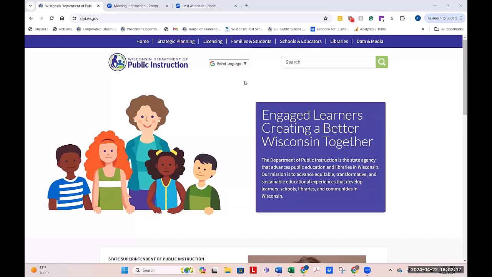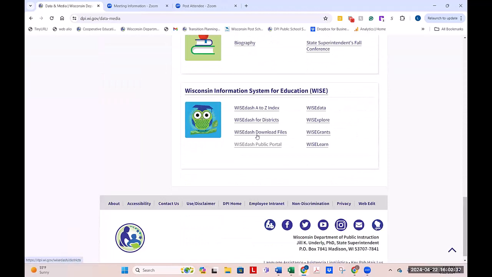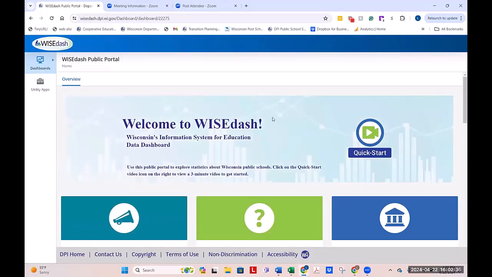To navigate to this database, you want to go to the DPI website. The home page is www.dpi.wi.gov. You can click on the Data and Media tab, scroll all the way down, and click on the WISEdash Public Portal.